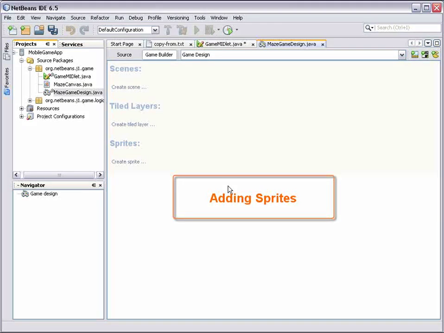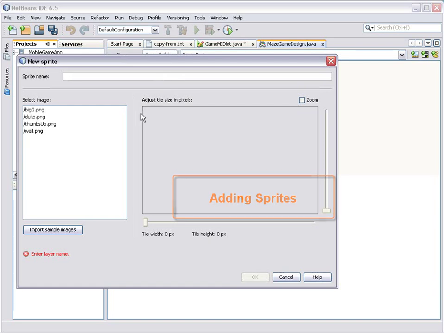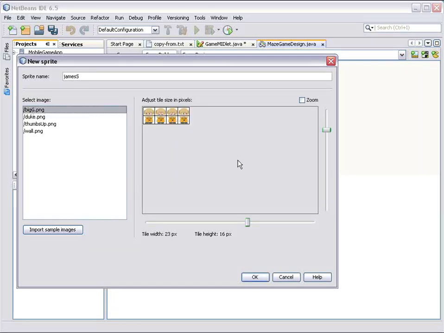First, we will create an animated sprite called James. It uses existing images from our project sources. In the new sprite panel, you can import images for the sprite and resize their height and width. We click OK to create the sprite, but this sprite isn't ready for the game just yet.